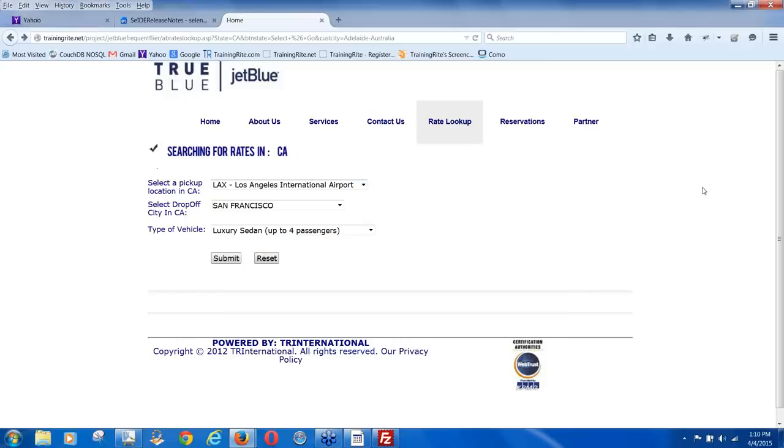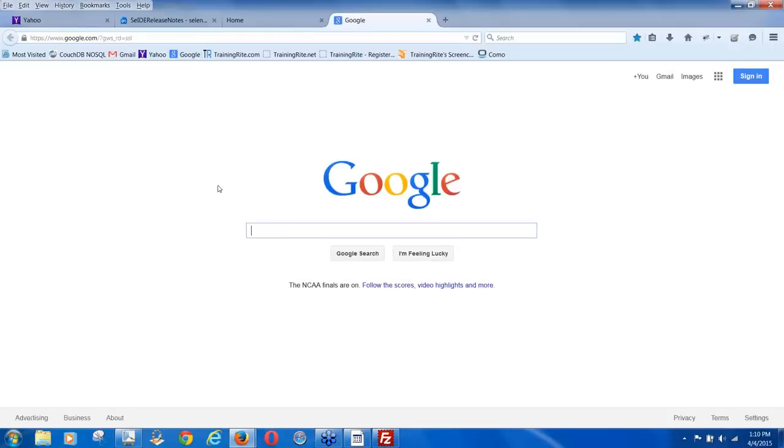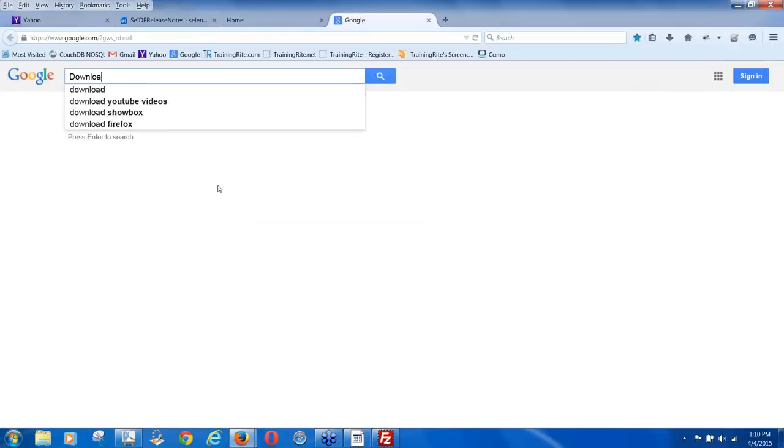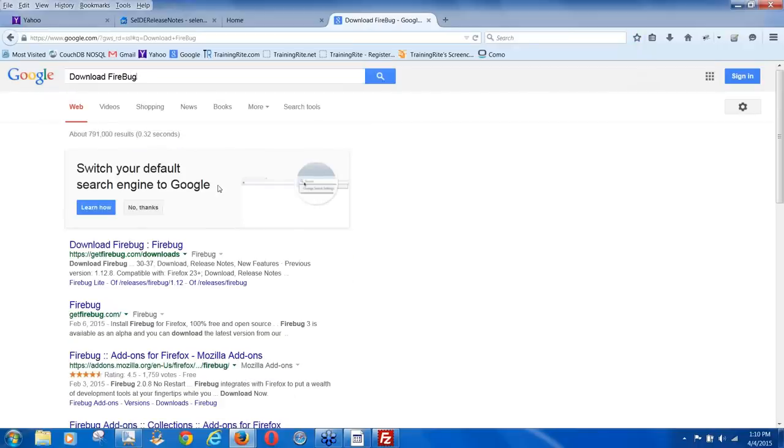You have to download a tool. The tool that you have to download is, again, where would you go to download? Your friend Google. And you say, download Firebug. Download Firebug. When you say download Firebug, what happens?